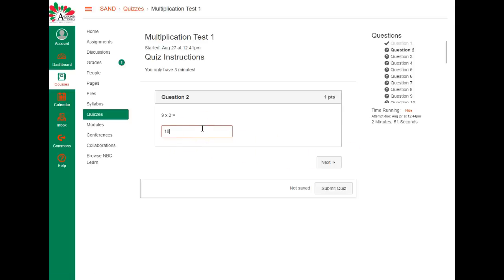9 times 2 is 18. Again, next. Now, one of the nice things to see is over on the right-hand side here, it does give a countdown bar for the students so they can see how much time they have remaining to take the quiz. If they choose to, they can hide that bar if it bothers them, they get nervous or whatever. But it is a good thing to see the countdown bar.